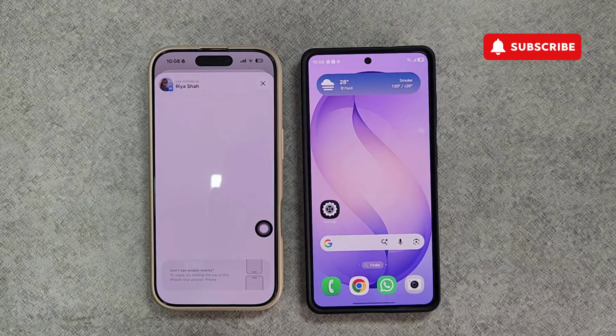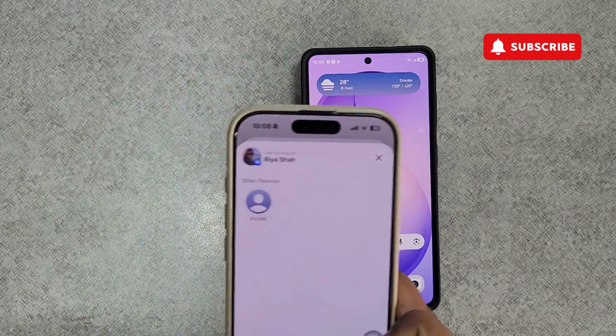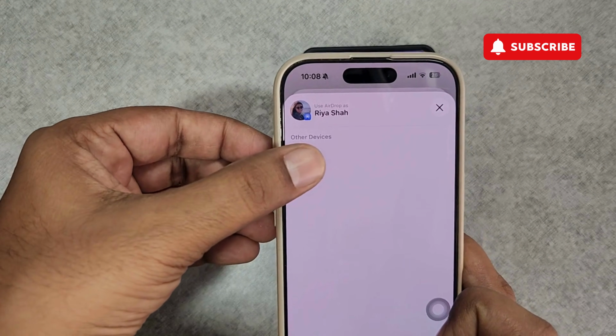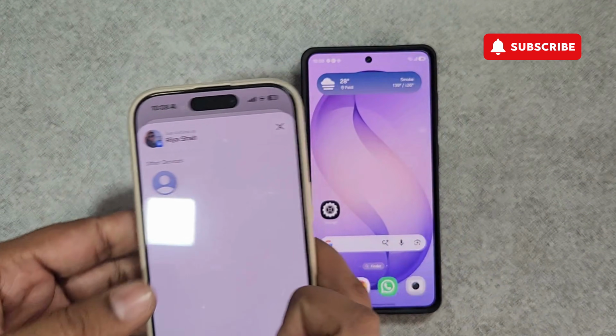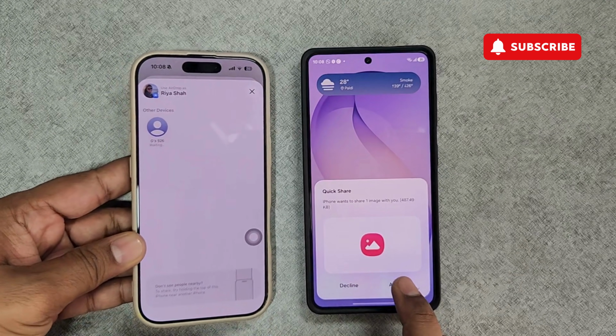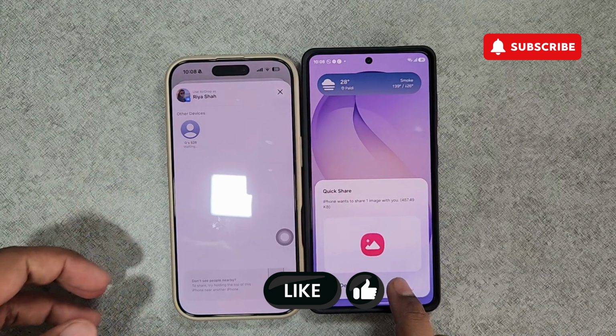Now simply wait for a couple of seconds and your Samsung phone should appear as an available device. Now simply tap on it and you should see this prompt to accept the transfer. Simply tap on accept and the image will be shared via AirDrop.